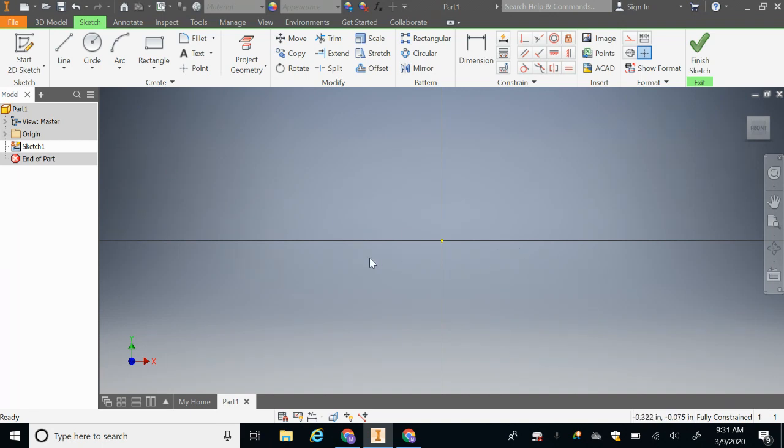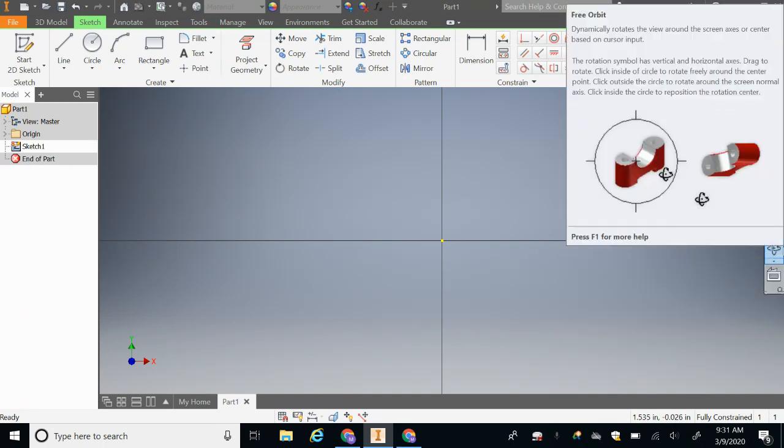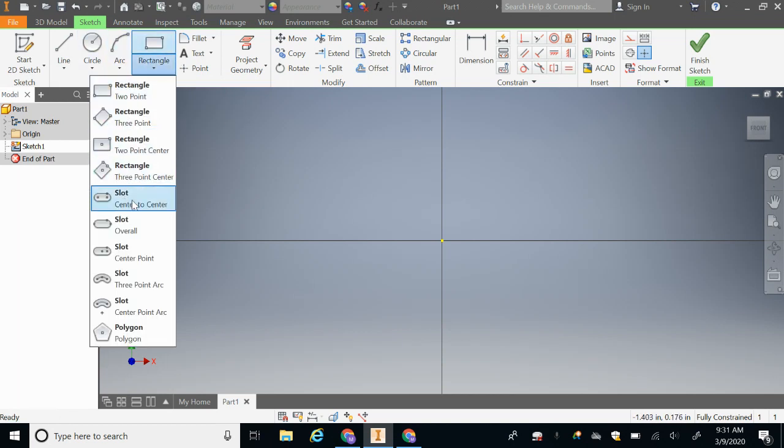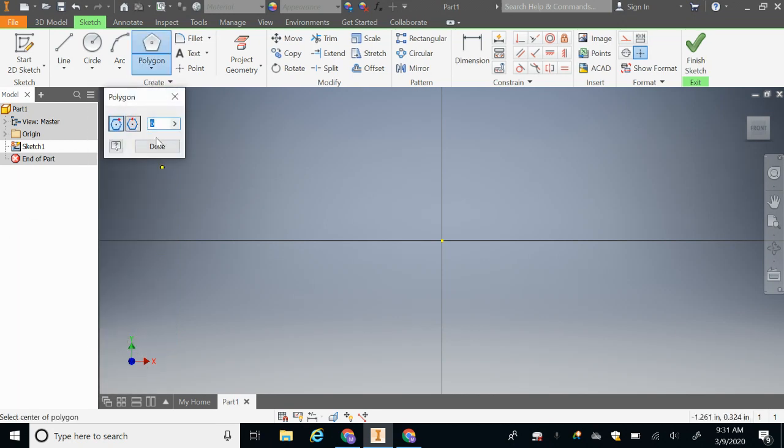Using regular extrude, you're normally just extruding straight in one direction. Sweep allows us to change directions with the path of the shape. So I'm going to start off creating the shape, and I'm going to create a hexagon. There's a polygon feature here under rectangle, where I can choose 6 sides.